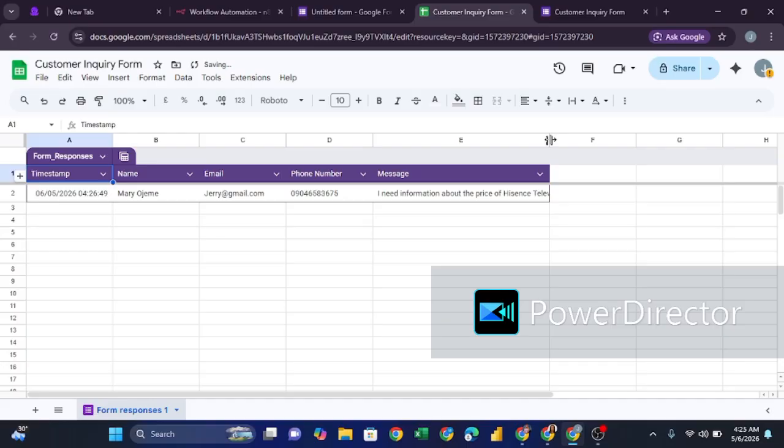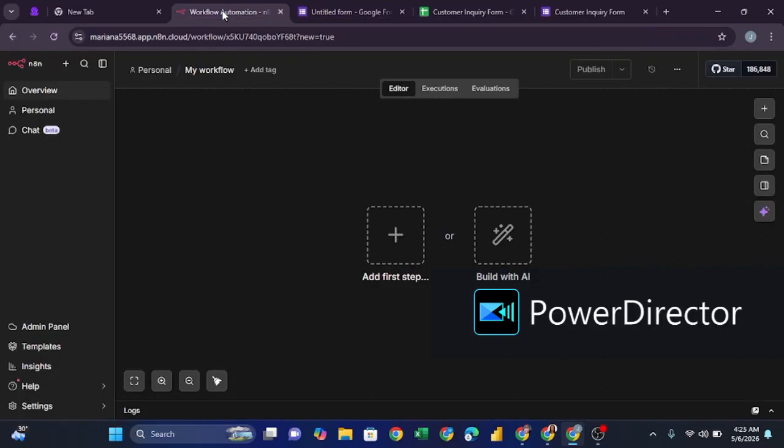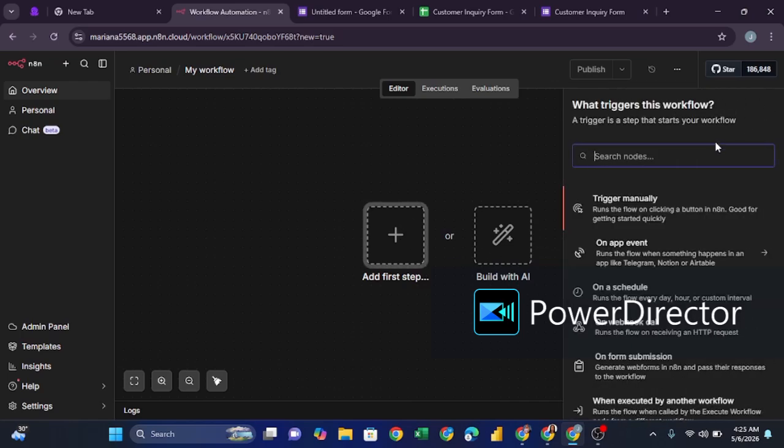Okay, now let's go back to our workflow. Now we want to bring in a trigger. Like the name implies, trigger, what starts the workflow, right? It tells n8n when something has happened. So come to this, add your first step, build with AI. We click on the plus sign here, and we are going to take a Google Sheet trigger, meaning when the Google Sheet is populated, send a message.